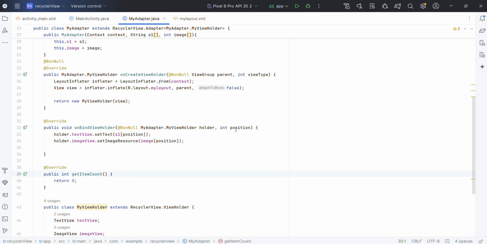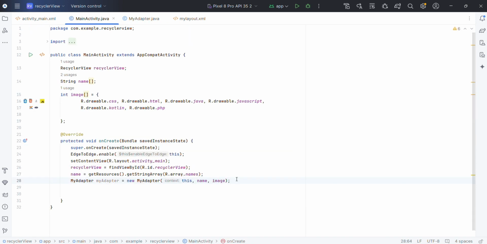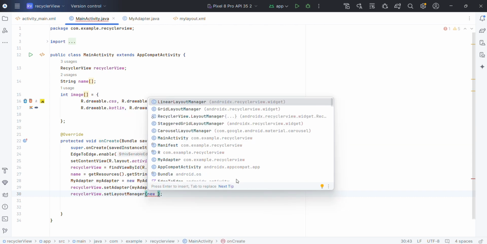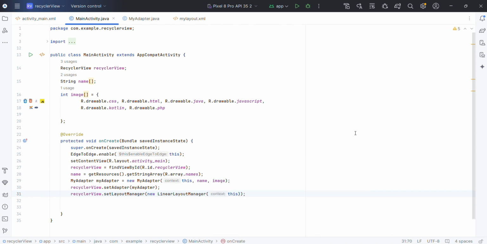And after that the item count, how many items it will show in the recycler view. For this reason we know that we have 6 images or 6 items. I use something like image view dot length, and after that let's go to the main activity and make activity. We use RecyclerView.setAdapter to my adapter, and also RecyclerView.setLayoutManager to linear layout. After that, now our program is ready.